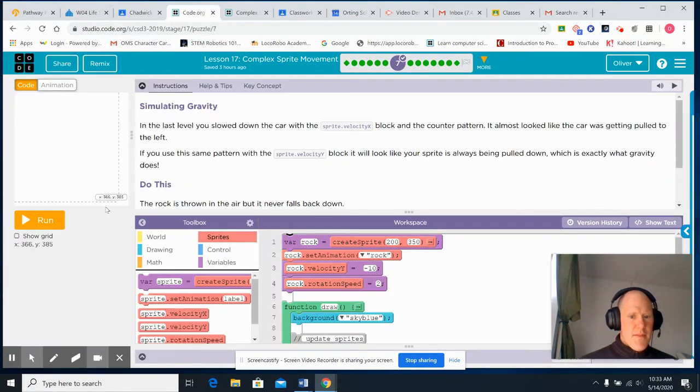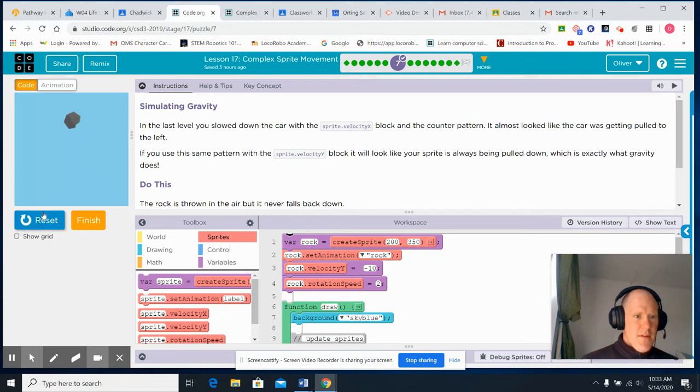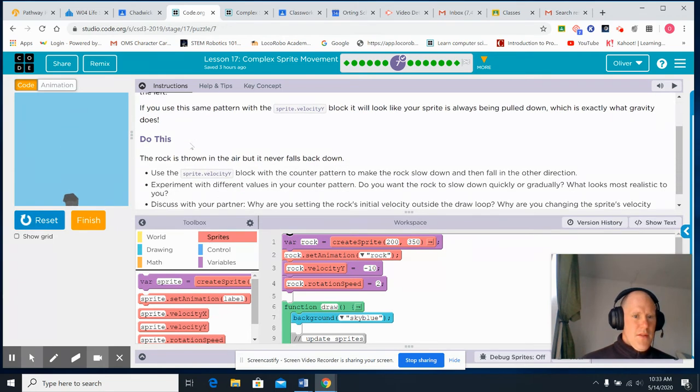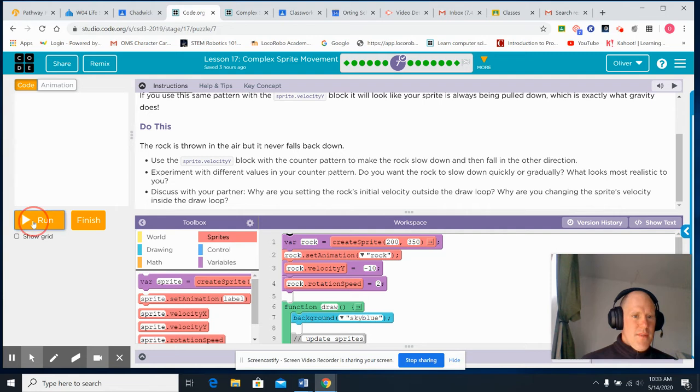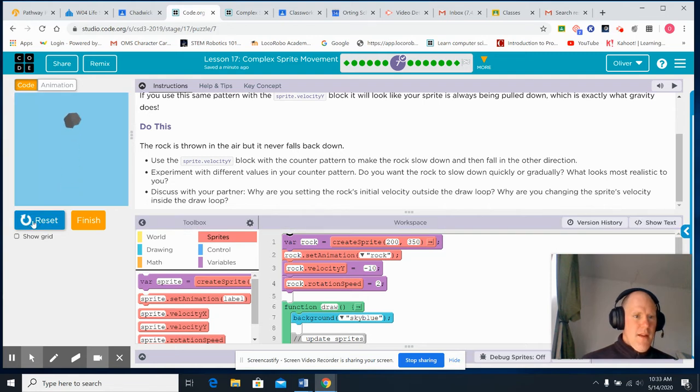All right, this is an assessment part. You definitely want to get past this. Look at that rock. You want to make it look like it's thrown in the air and then it falls back down. Okay, right now yours falls back down. Okay, you want to make sure it falls. Use the sprite.velocityx block with the counter pattern to make the rock slow down and then fall in the other direction.